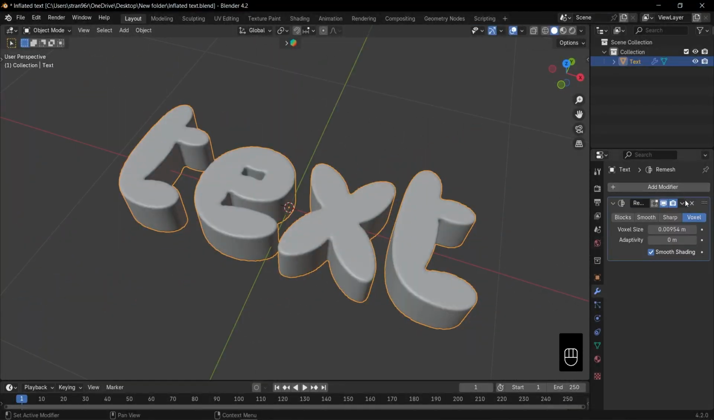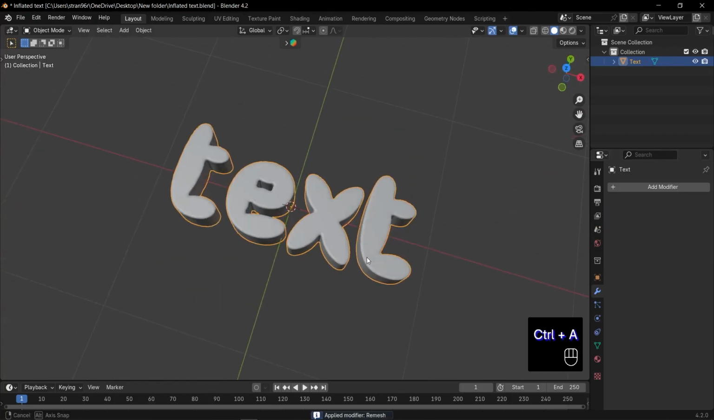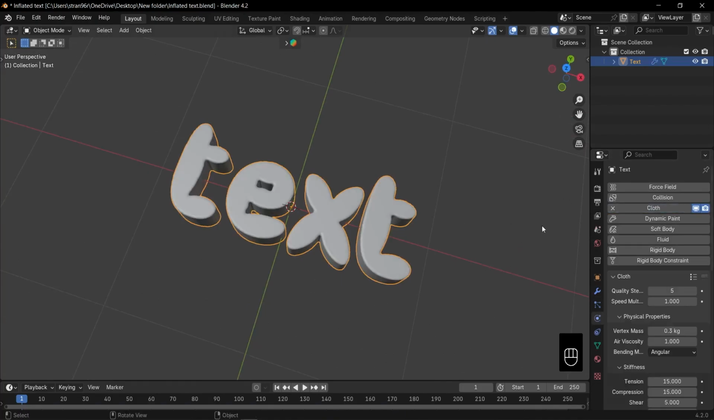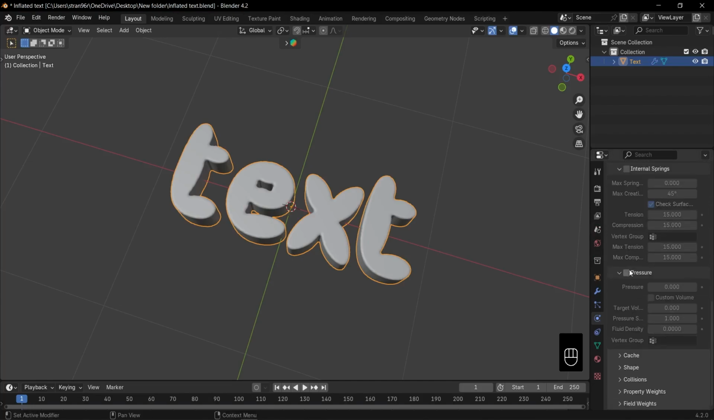Time to apply the modifier. Instead of clicking through menus, hover over the modifier and press Ctrl+A. These shortcuts really do make life easier. Next, go to the Physics tab and add cloth. We'll keep most settings as is. Quality steps around 5 or 6 are fine. Scroll down to the pressure section and add a value of 50. Feel free to experiment with this number to see what works best for you.